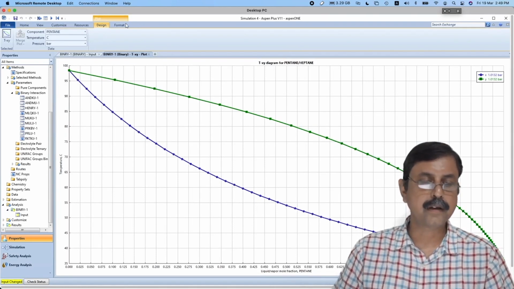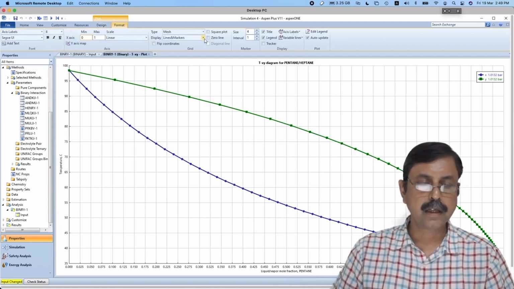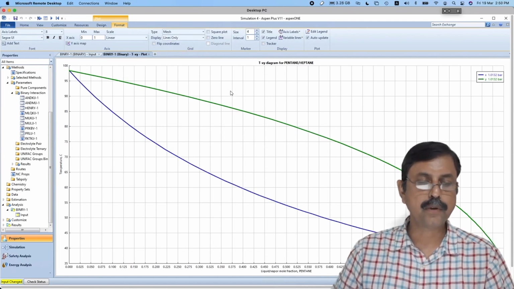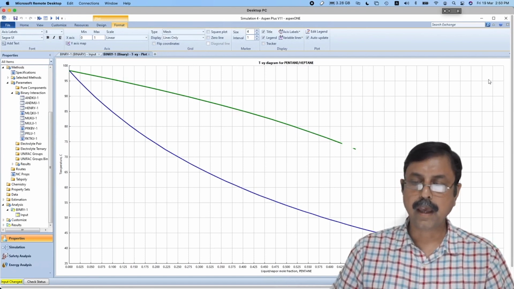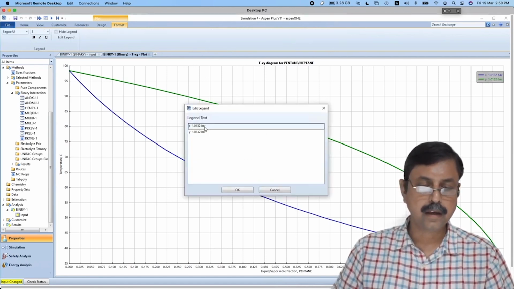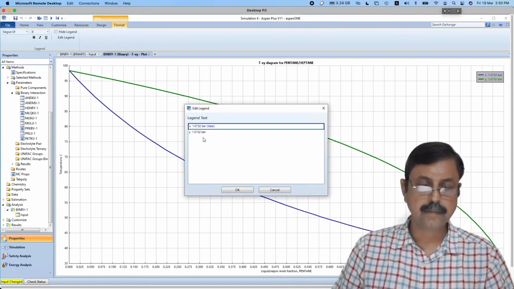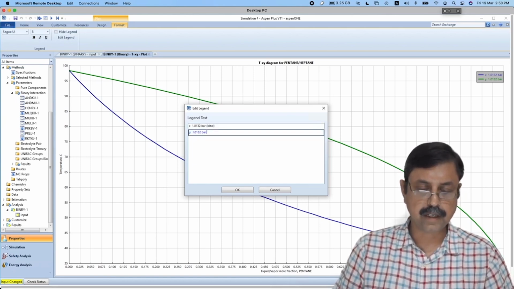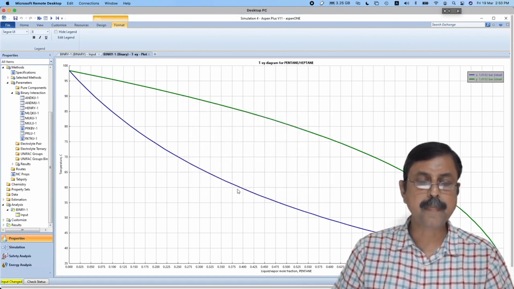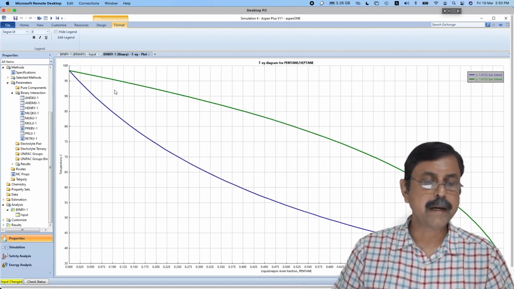Now let us change it to lines only. Do not use markers. And we write ideal, because later we have to distinguish it from the Peng-Robinson method. So the binary plot is done.